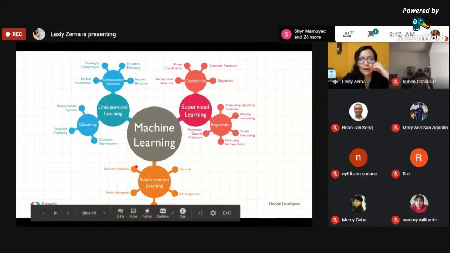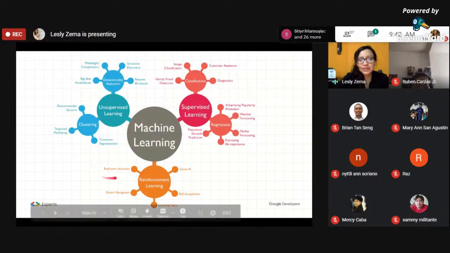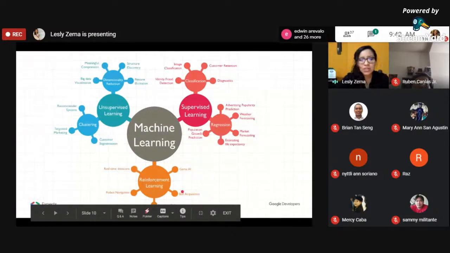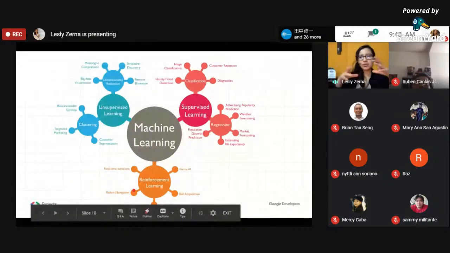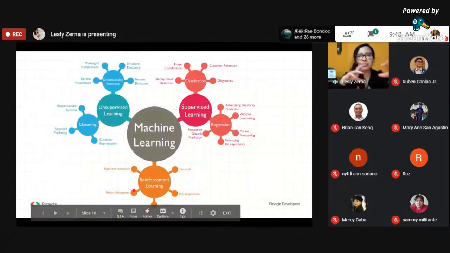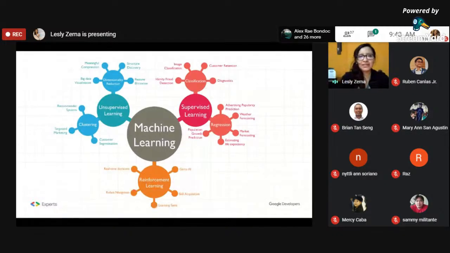So we have these examples: real-time decisions, robot navigation, skill acquisition, learning tasks. Imagine small robots. I think there were these robots that can clean houses, and they have to learn to navigate themselves. So they are using this sort of learning: you put the robot in the dining room, and it's just moving.